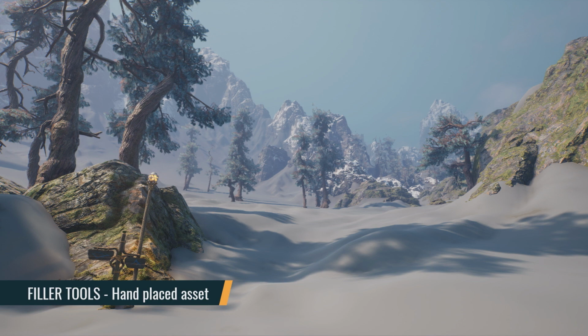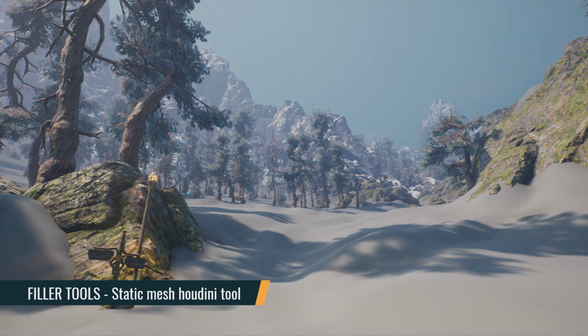So let's talk a bit about the filler tools that embellish our world. Here you can see that we only have a gray landscape, and all the static meshes that you can see on the screen are hand-placed by the artist. When everything is hand-placed by the artist, we can then launch the first tool, the static mesh tool. What it will do is fill the empty space if needed with some static mesh based on the biomes.